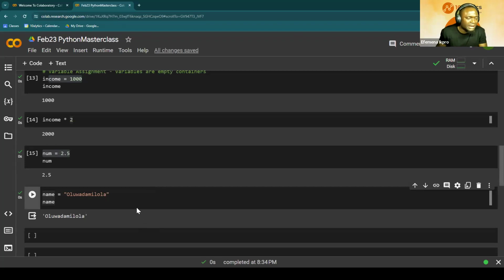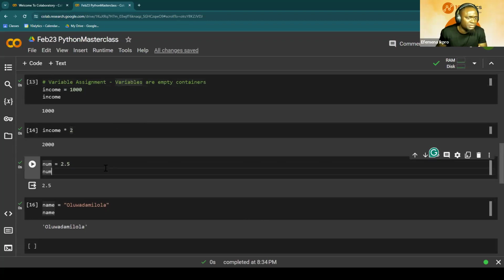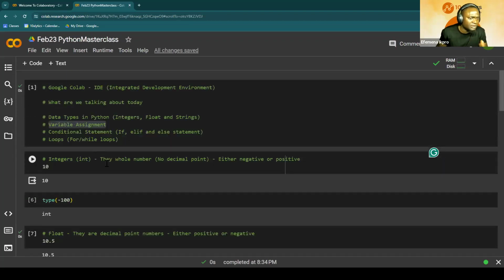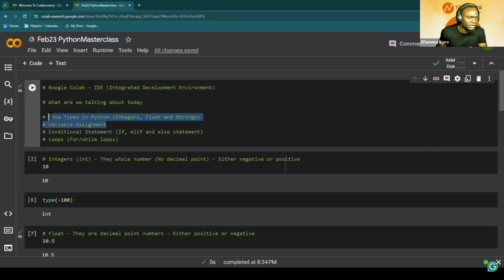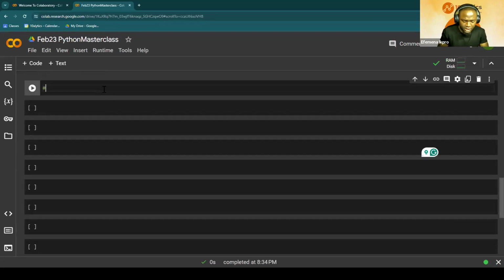So you see, these are interesting facts that you need to understand. A lot of people think this is technical, but in just a matter of 15 minutes or thereabouts, we've been able to go through integers, floats, strings, and variable assignment. All right. Now let's do something interesting. Conditional statements.